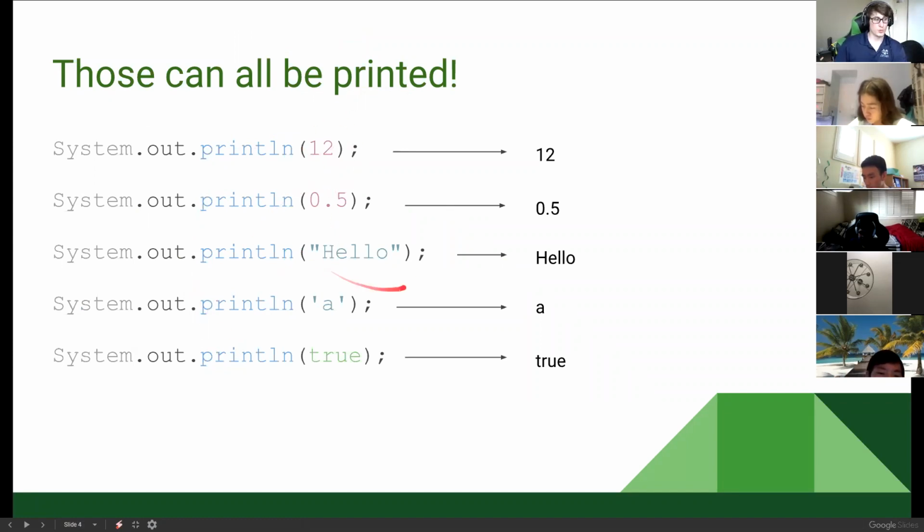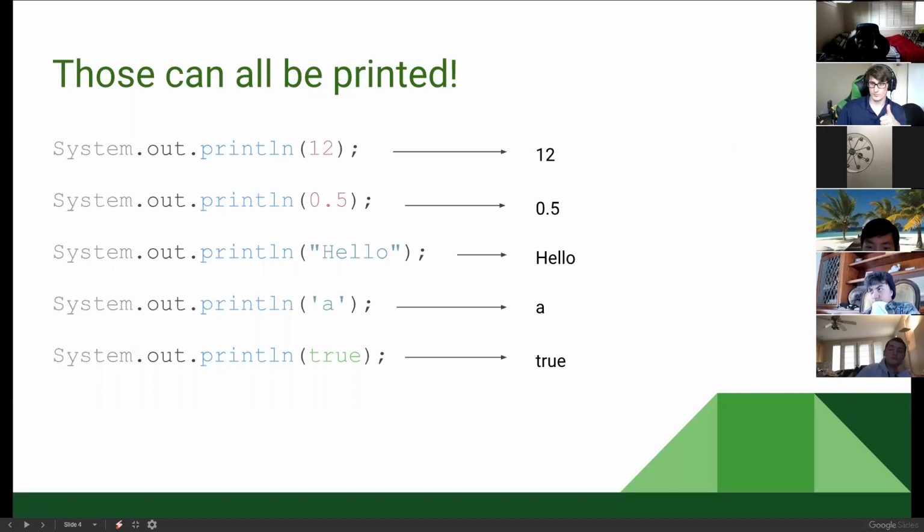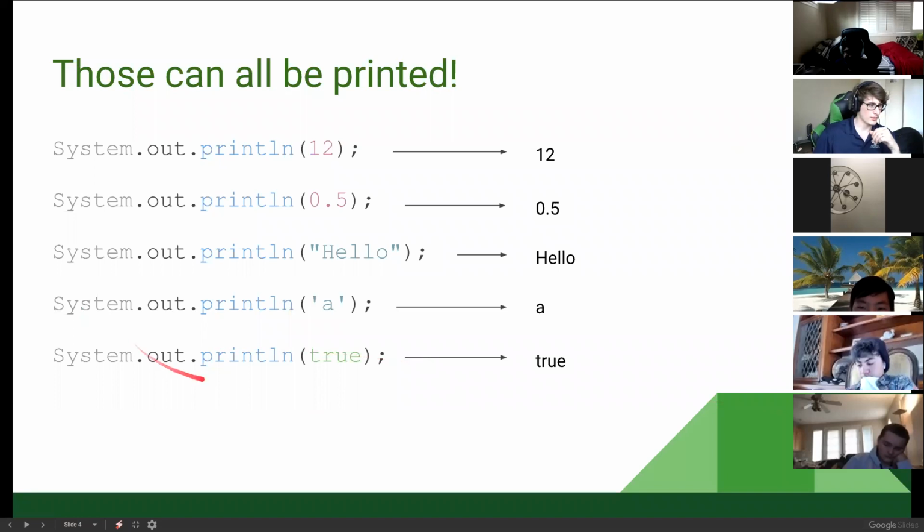All of those different types of values can be printed with that println function. Keep in mind that the only ones that need to be in quotes are the string and character type values. If you just want to print out a number, you can just put that number inside the parentheses for your println function. And the same is true for Booleans. Do the various data types make sense? Cool. All right.